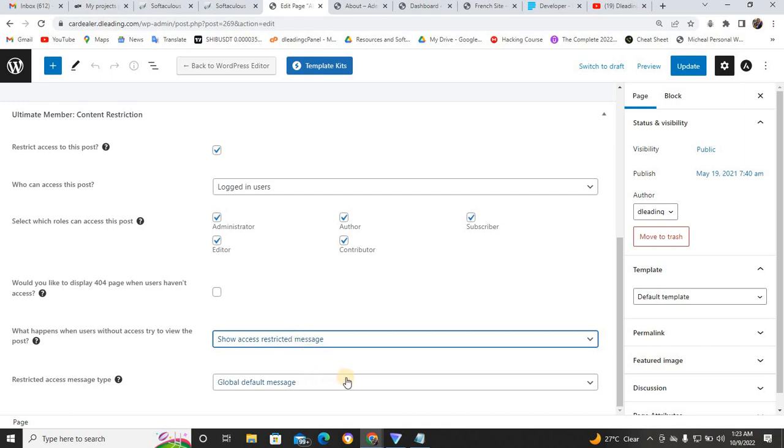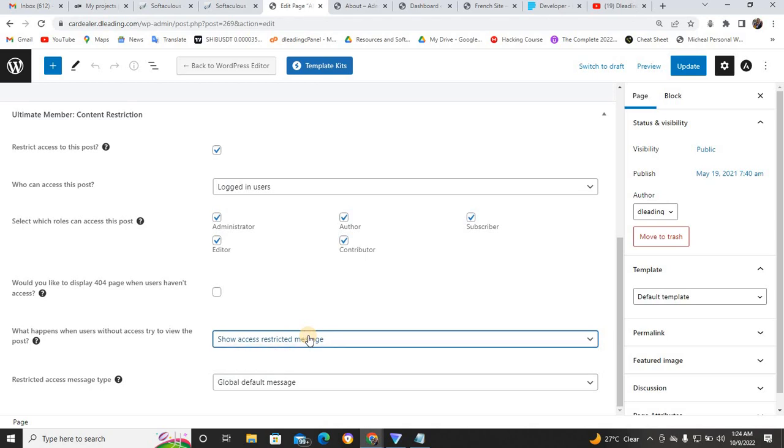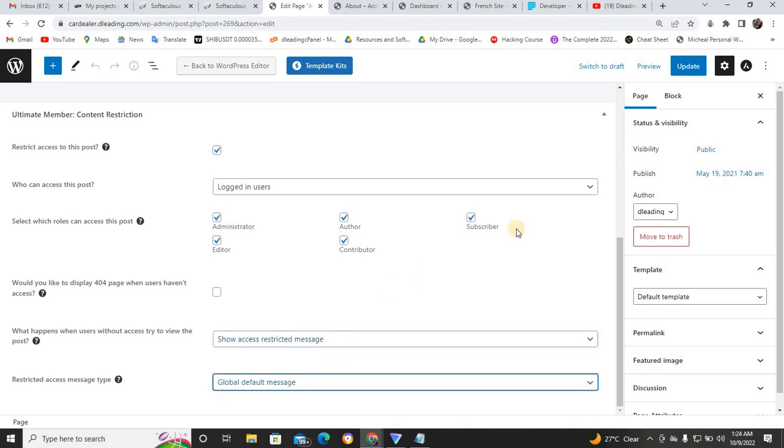But what I want is that when people click on it, they are redirected to a particular place where they can make their payment before they can log in. But let me just take it step by step so that you can see what I'm trying to say. So I'm going to leave it like this. Restrict access message. You can just show custom. If you want a custom message, you can use that one, or just use the default message and click on update.